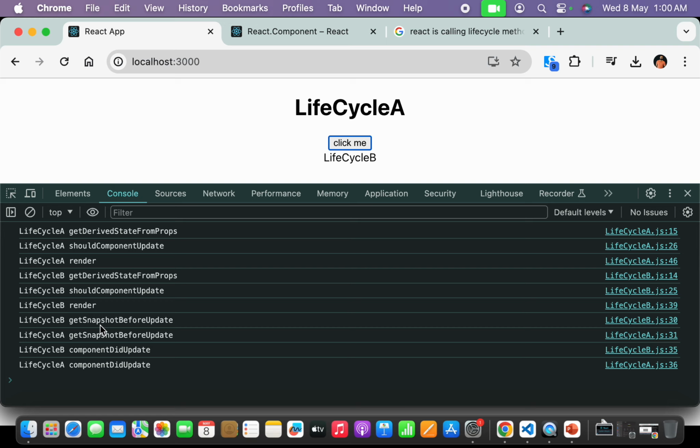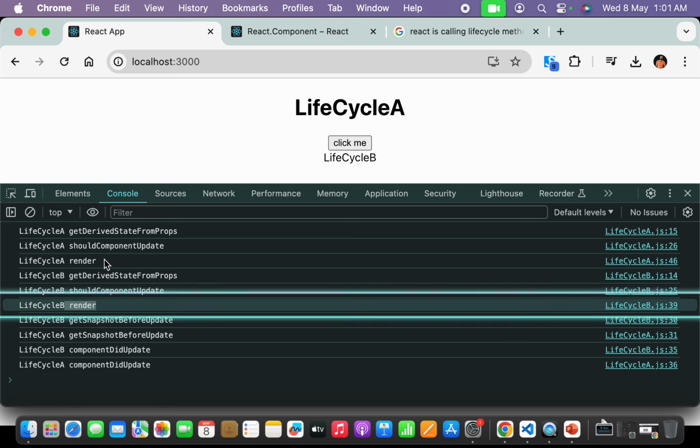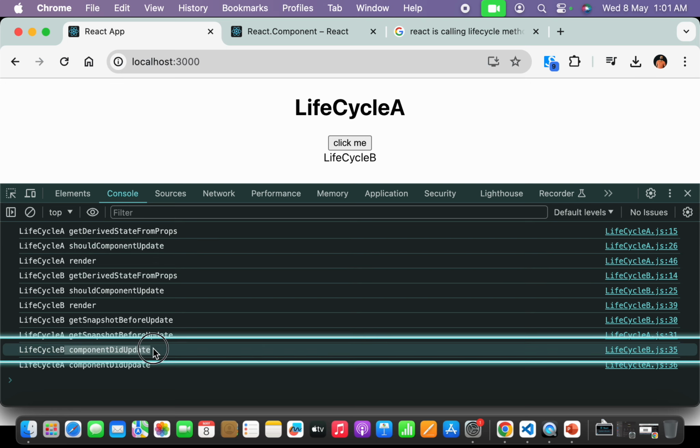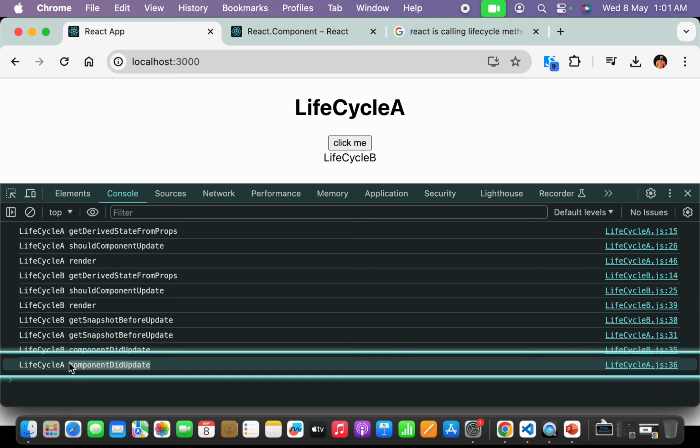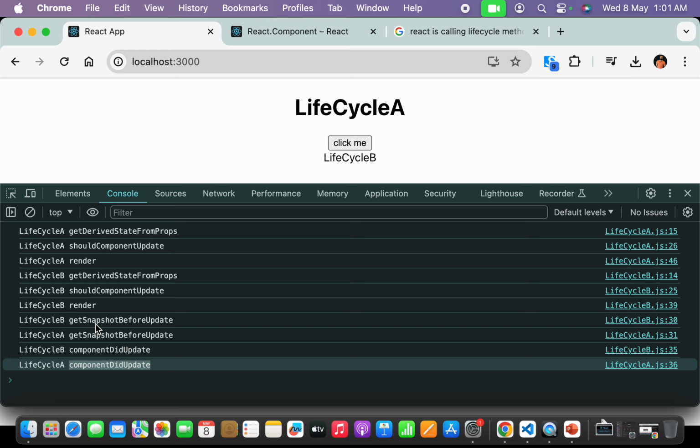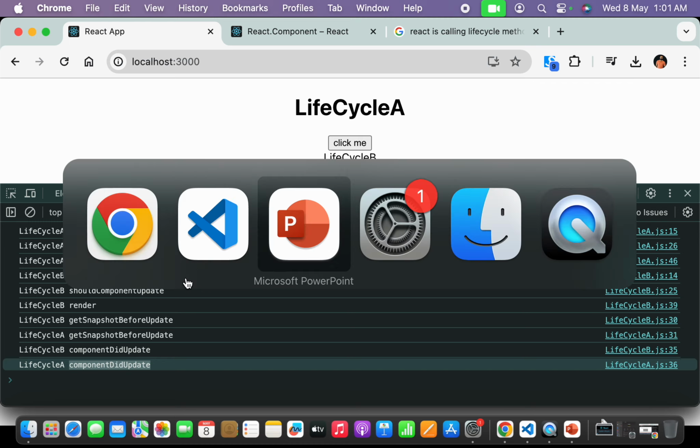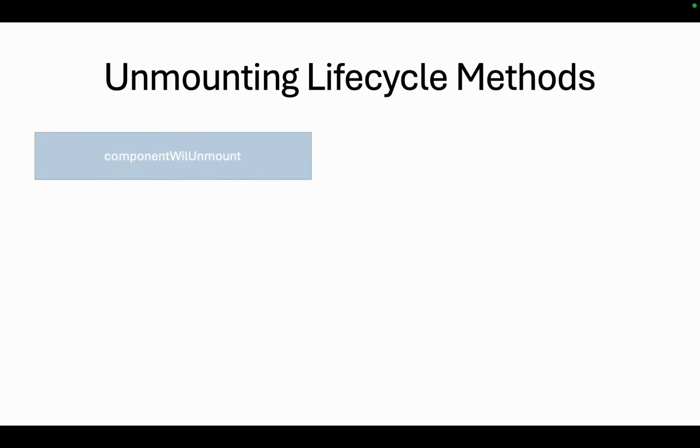Again, I will let you know that all these methods are not really useful for the React class lifecycle. Only two methods we are using mostly, one of them is render and the other one is component did update. Rest all methods we are using very rarely depending upon the scenarios. Let me move ahead and try to talk about the unmounting phase of lifecycle methods also.